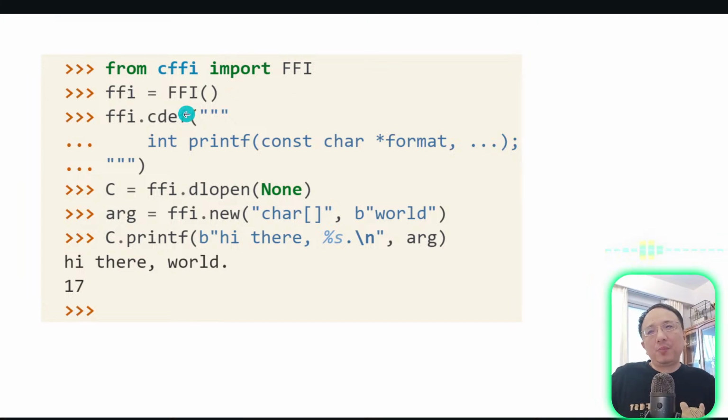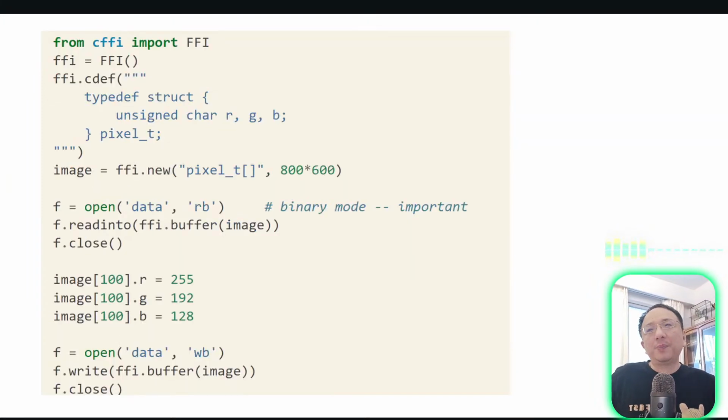So we appreciate that CFFI can actually help us do some parsing of the C language. For the functionality part, it is quite similar to what we have seen before. It's just calling printf right here.